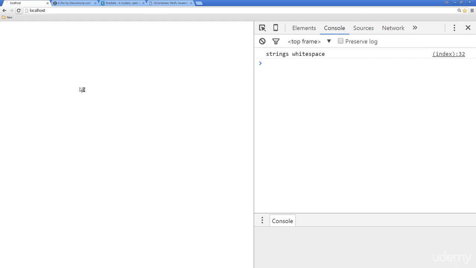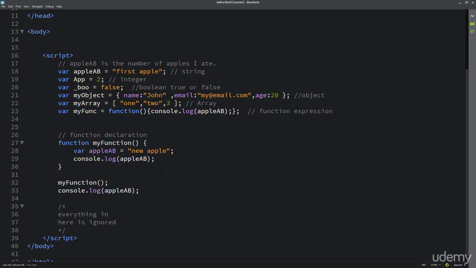So when I refresh it, it says new apple, first apple. And I'm going to run through why this is. We notice that we've applied first apple over here and new apple within the function. And this is what's called local scope, because we only have access to this appleAB value locally within this function itself.